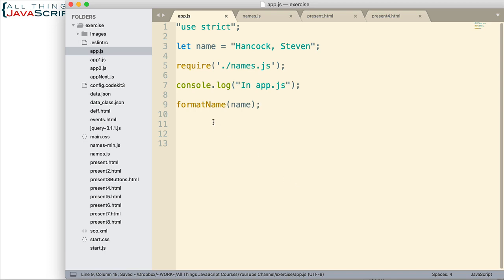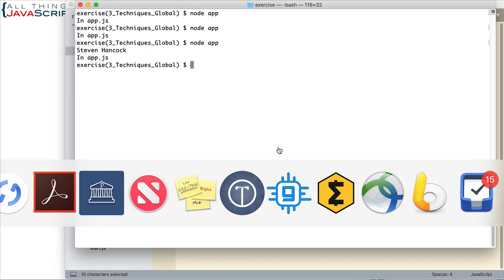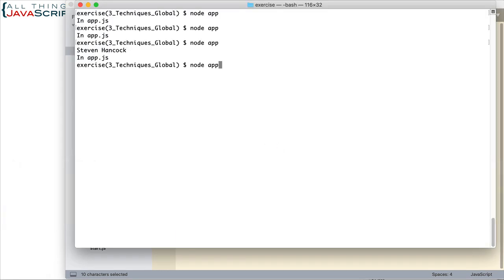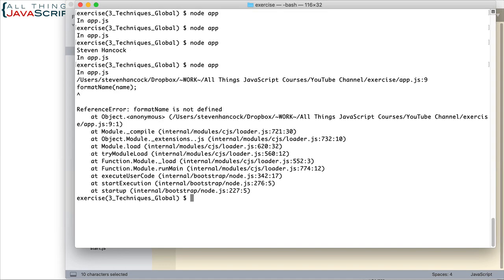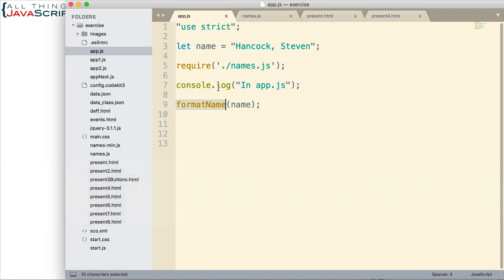Now think about this for a minute. Is this going to invoke that function which exists in this different module? Well, let's find out. So node app. Basically, we get an error here, reference error. Format name is not defined. So our app.js file cannot find format name.